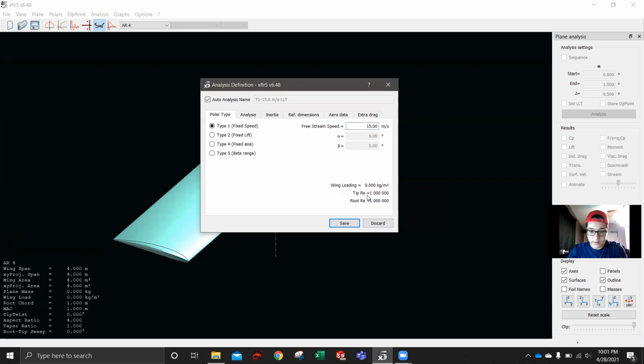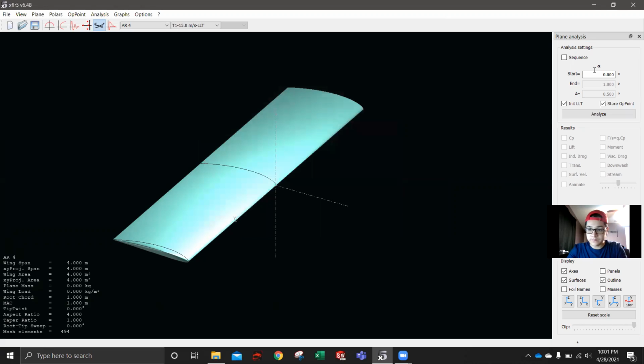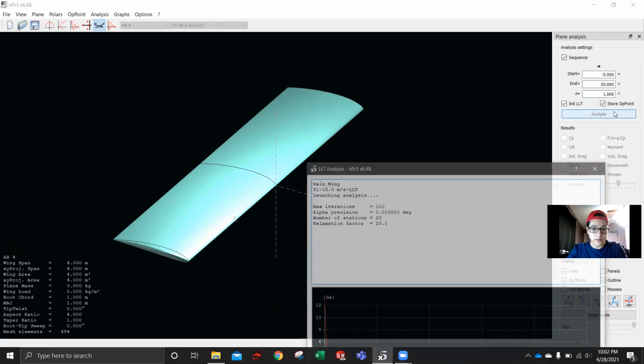And then you can tell right here, the tip and root are going to be the same since this is a straight wing. So there's no taper ratio. So 1 million and 1 million. So sweet, hit save. And then the same thing as before. Sequence from -5 to 20, an increment of 1. And then go ahead and simulate.